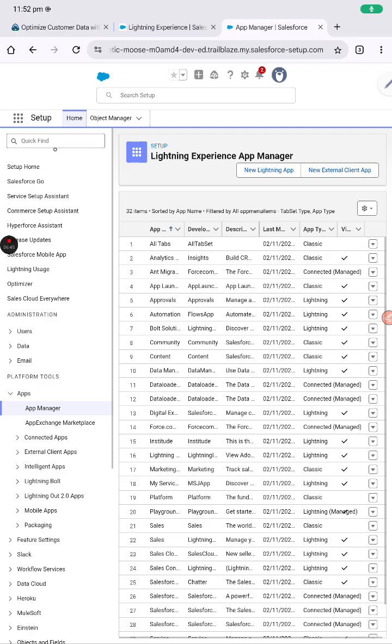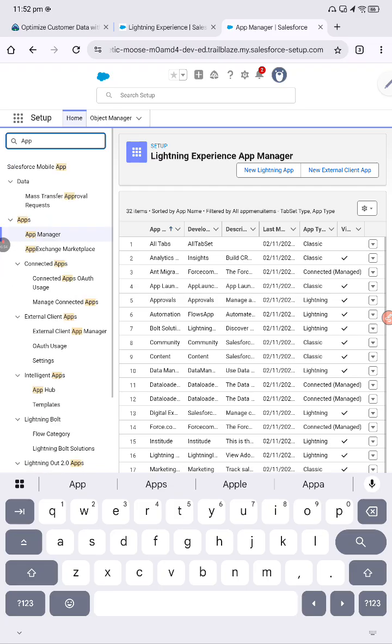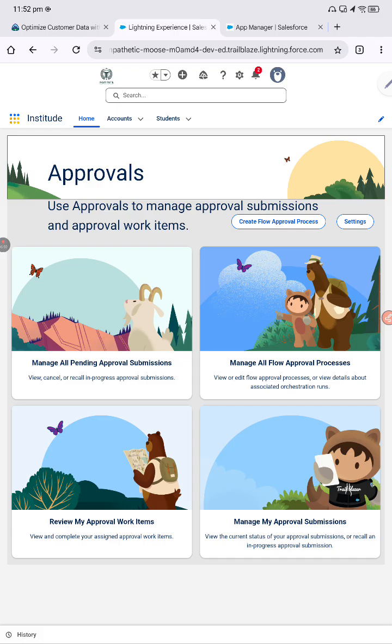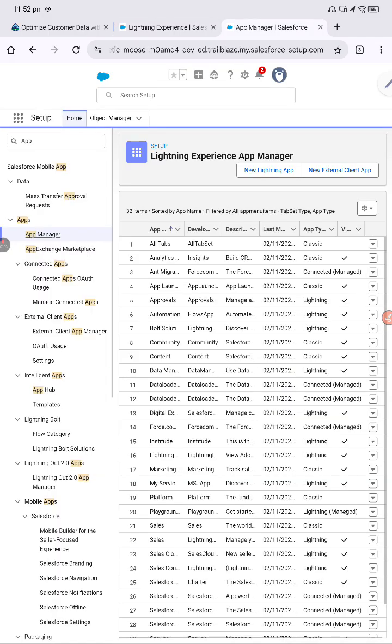In the quick search box, I type app launcher. Sorry, app management. This nine-dot grid is for the app launcher, and this is for the app manager.